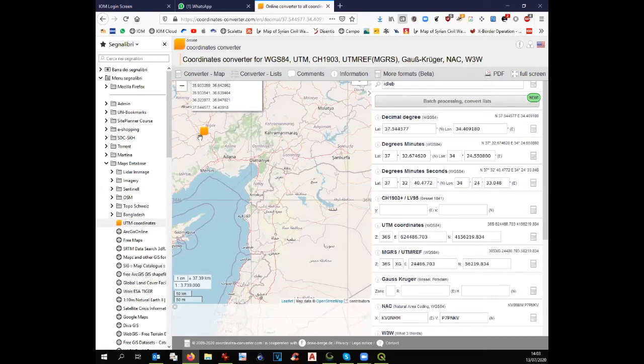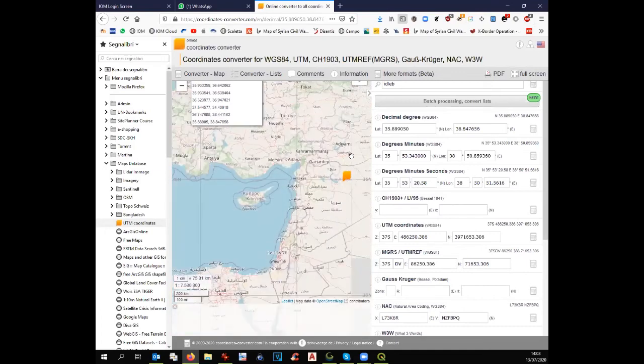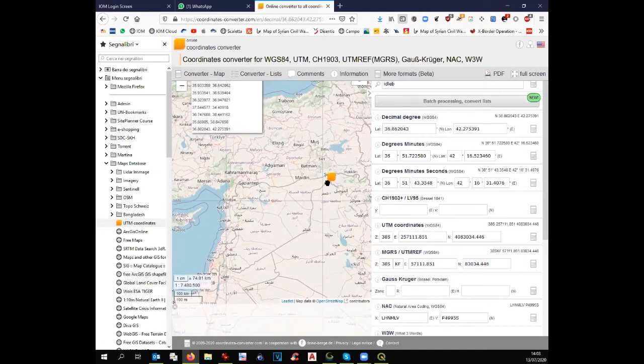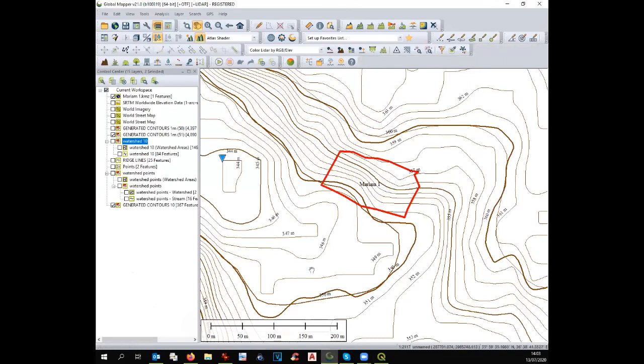If you go somewhere else, the coordinates change. 36. You see? 37. It's very important. 38. If you don't do that, if you don't set up your GIS software on the right zone.